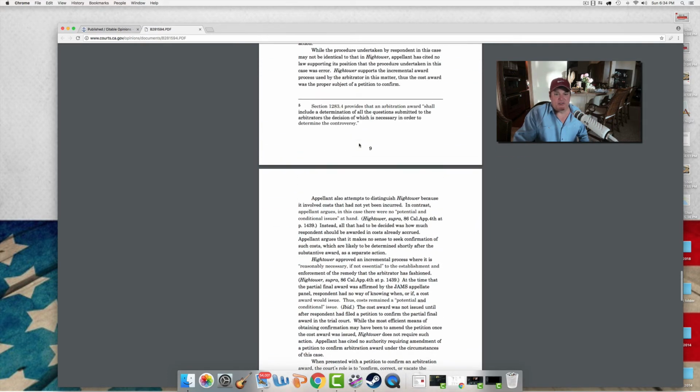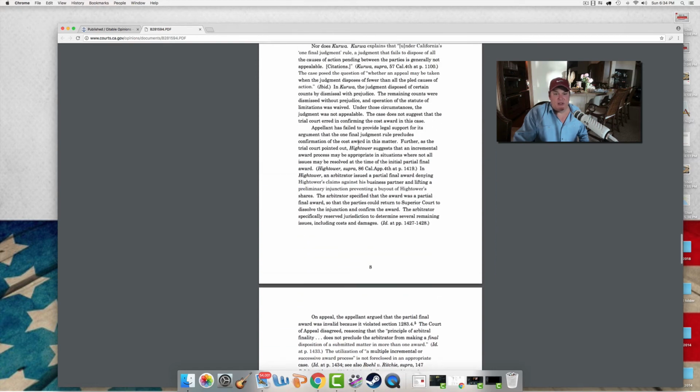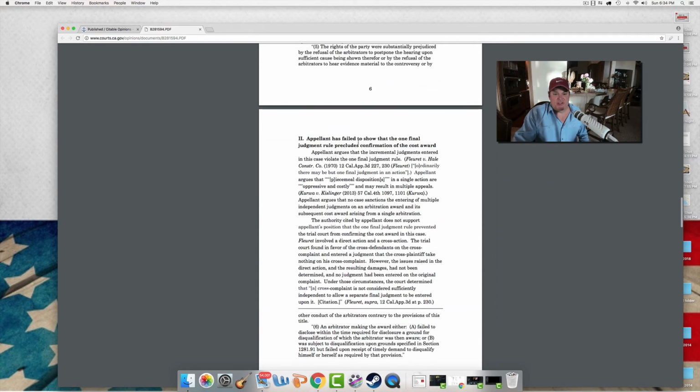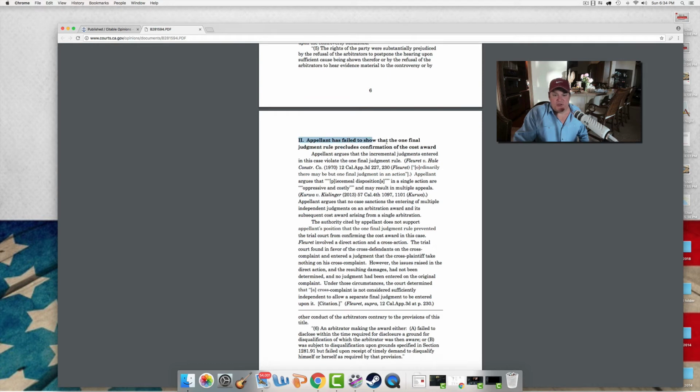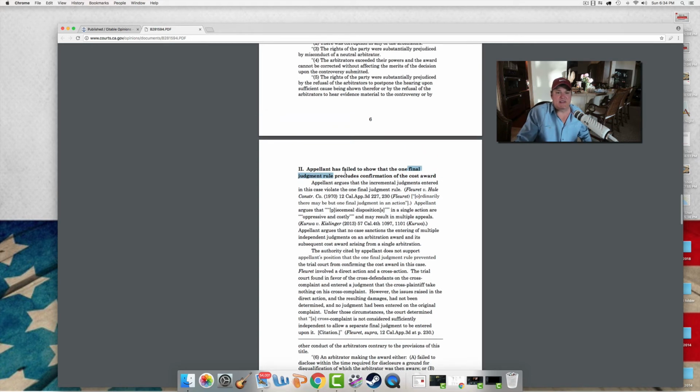Okay, and then I'm going to go to number 2. And this is a great opinion when you have a judge that writes it this way. Number 2, appellant has failed to show that one final judgment rule precludes confirmation of the cost award. So again, we're talking about the cost award. So again, it's helping me clue in. So when I'm reading the case, I know what I'm looking for. Something dealing with the one final judgment rule may be part of this case.